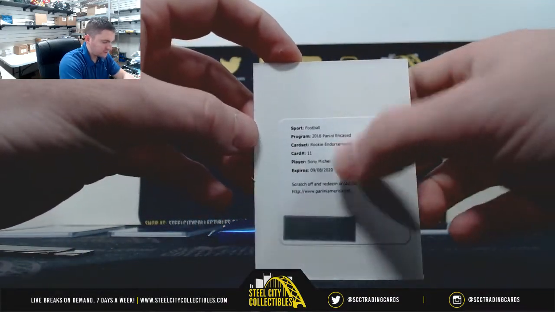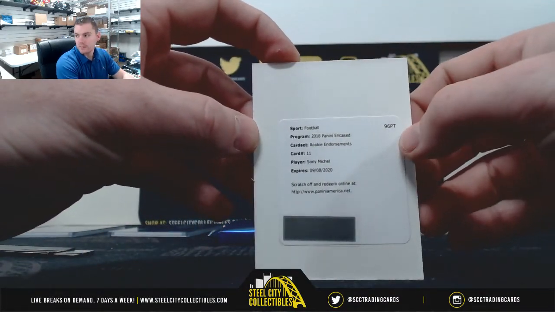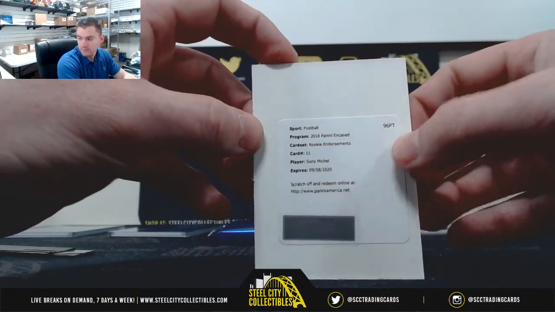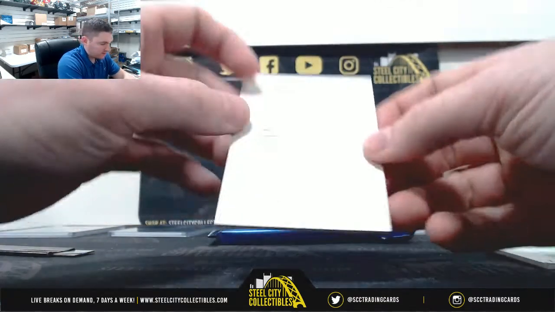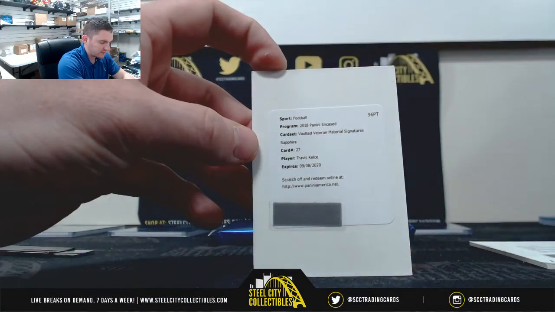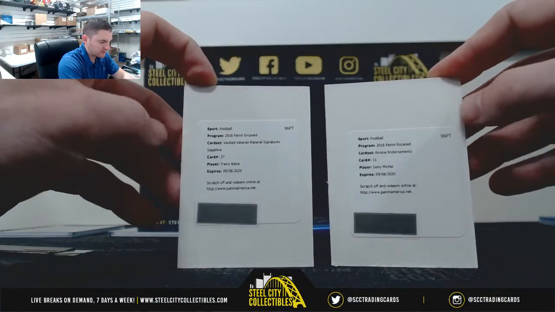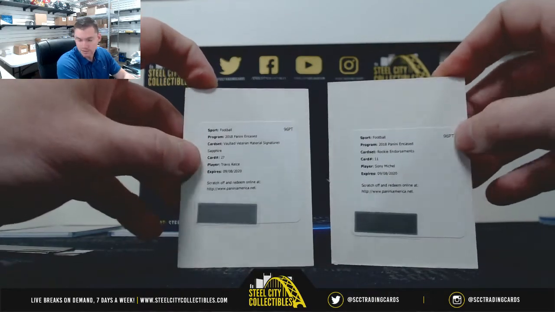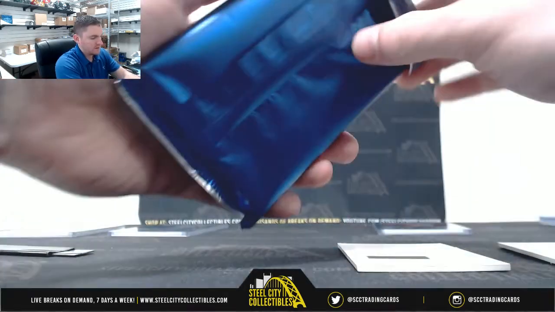Rookie endorsements, Sony Michel, Redemption. We'll have to look up what that's out of. And then we have our vaulted veteran material signatures, Redemption, Travis Kelce. So we'll have to look up what these two are numbered out of and randomize to the associated parties at the end of the break. Onto our encased card.